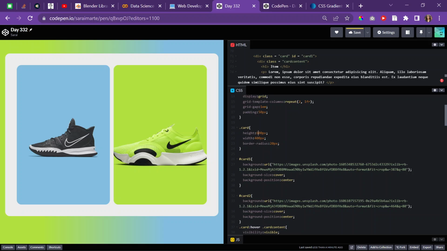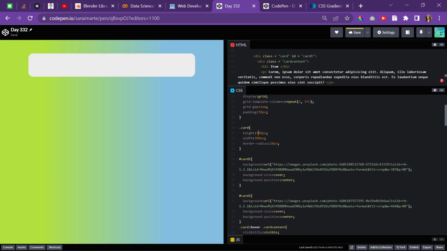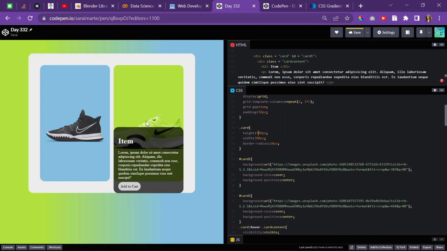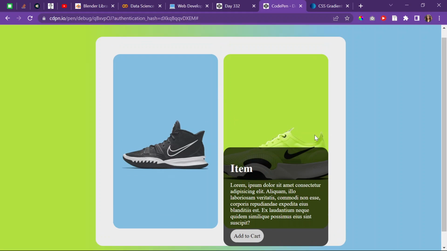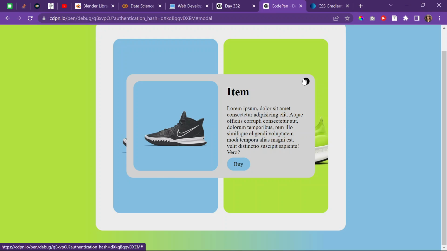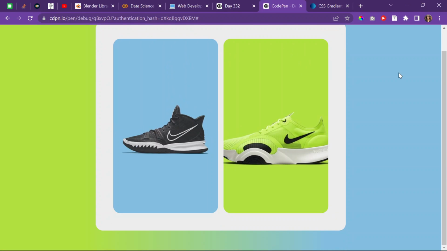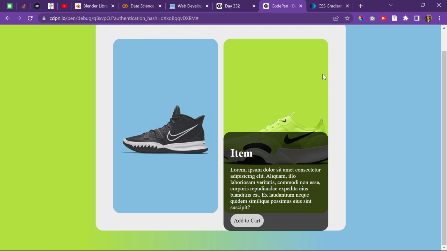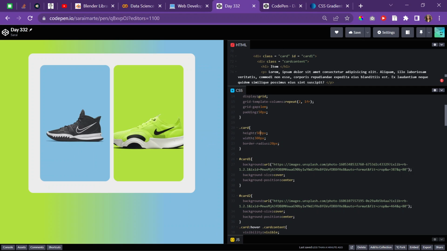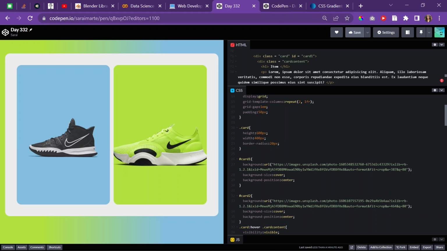Okay, we could do three. I meant to do not three, five. Now they're just too small. Do I like it? Do I not like it? I don't like it. So we'll do how we had it. All right, I'll leave it like that. I don't care. And now to make it responsive.